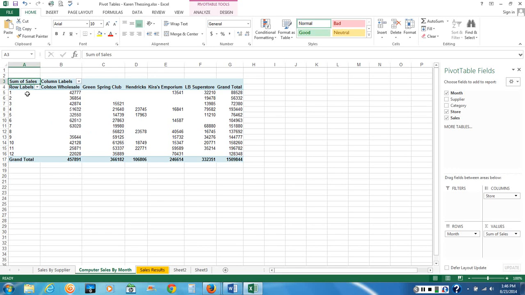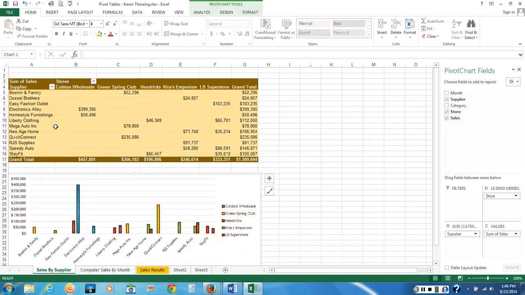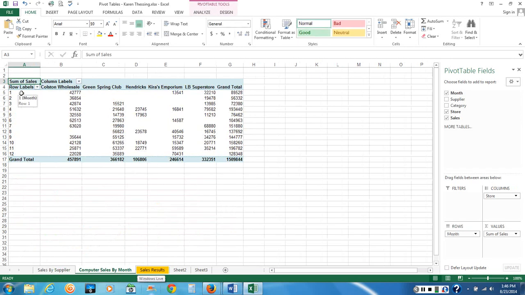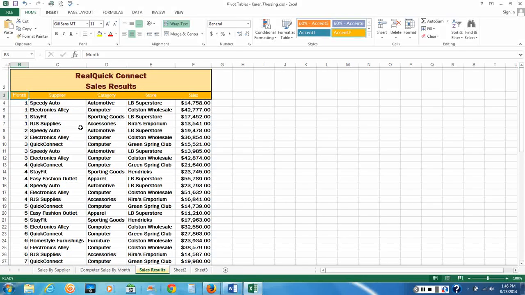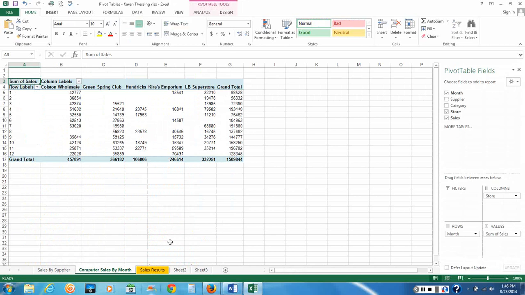So you'll see here, your row labels are your months, 1 through 12. And we have our stores as our column headings, as opposed to the previous one we made, where the rows were our suppliers. We were looking at our suppliers this time and how much they sold to each store. Now we're looking at each month, how much was sold to each store. There again, if we had to go back to this worksheet and try and figure that out, we would have a lot of calculations. So this just saves you so much time and trouble.